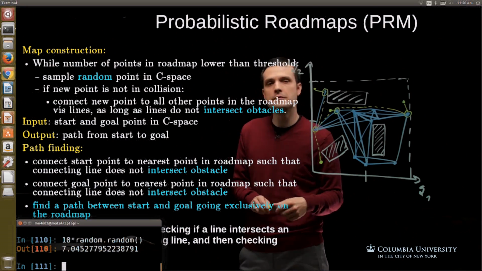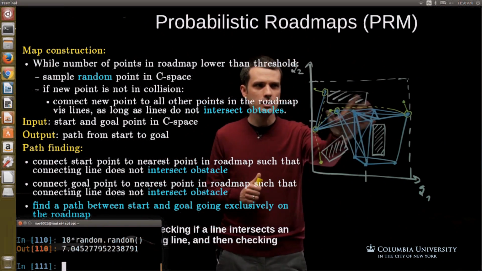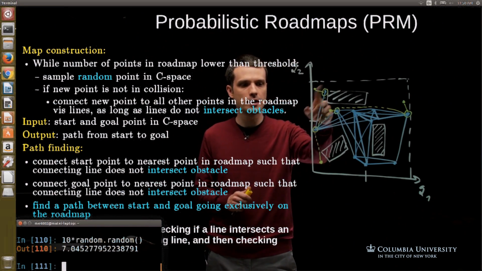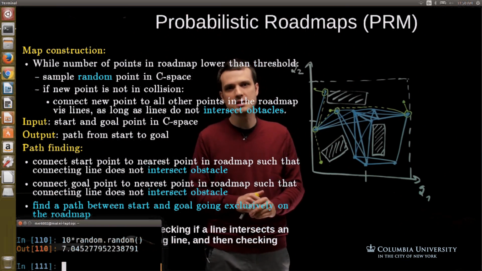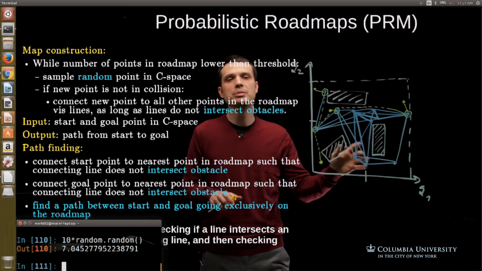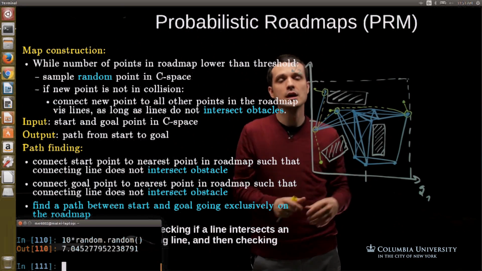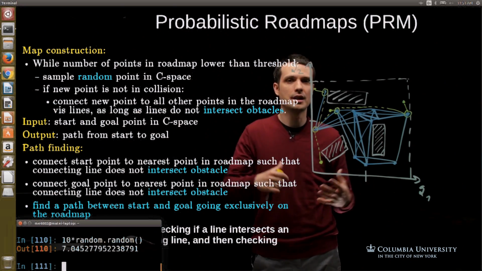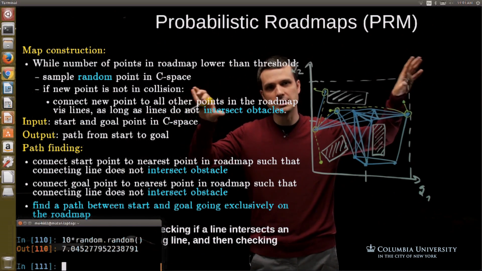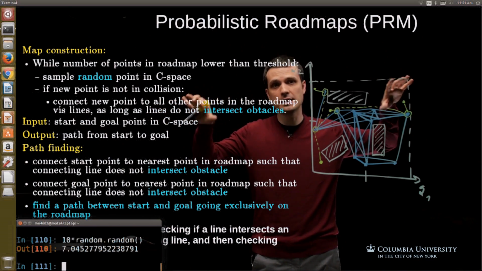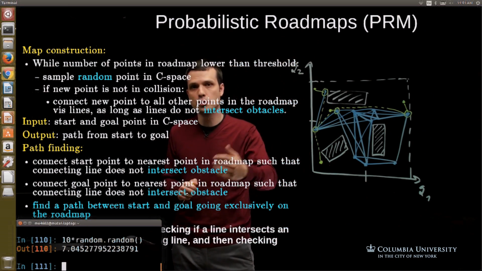Again, the power of random exploration, right? With only 10 points, we've done actually a reasonable job of covering this space. Most of the starts and the goals that somebody could give us, we will be able to hop onto the roadmap. And also the roadmap is fully connected. It can happen if your obstacles are really difficult, that your roadmap has two completely separate components and you cannot get from one to the other. It can happen that somebody gives you a start and you just cannot hop onto the roadmap.